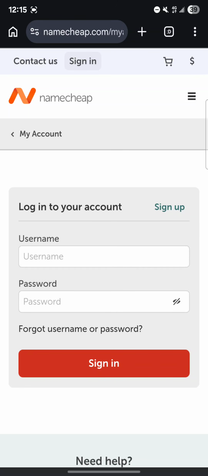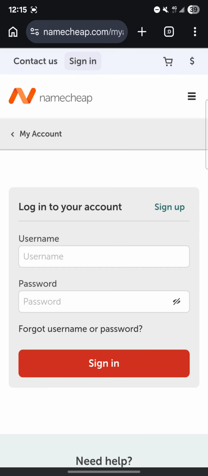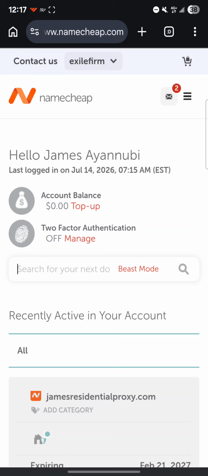All right, right here, you either sign up if you don't have an account. Most of you won't have an account, so make sure you sign up, or you log in if you have one. Because I have an account on this website, it's very easy. Just have your email and password, verify your email, and that's how you can start. So let me log into my account. All right, guys, I've logged into my account.